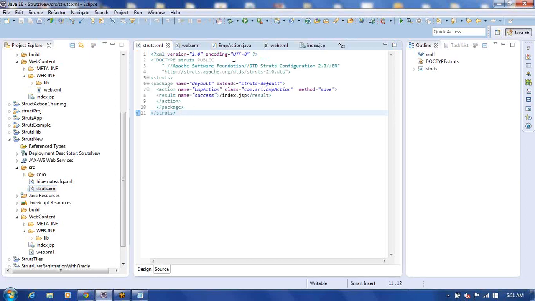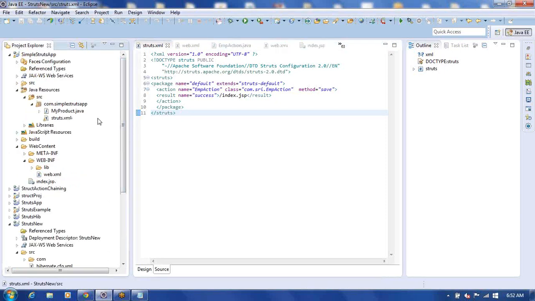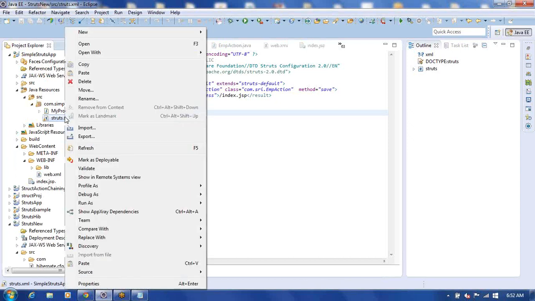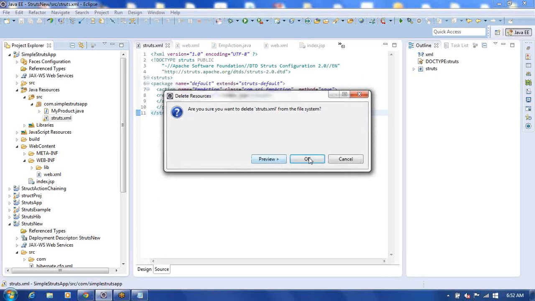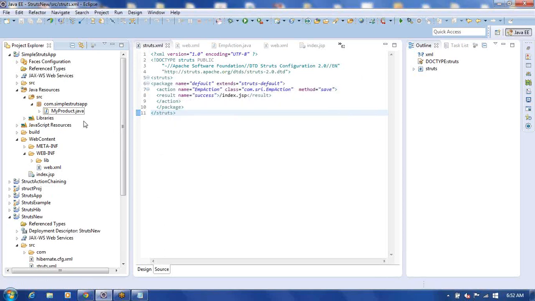A document type is required. Using the document type DTD, it can be made. So let us try to use this, struts new, and make the file here. Once again, come to the XML file here. Let me delete this struts.xml. I just delete this file. Once again, I try to make the XML file.